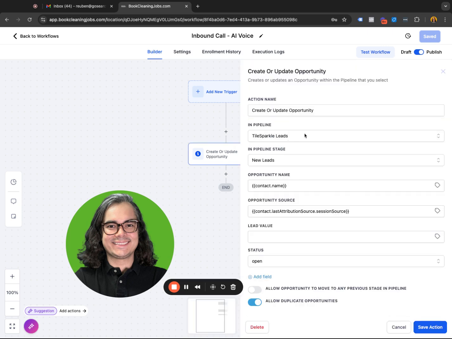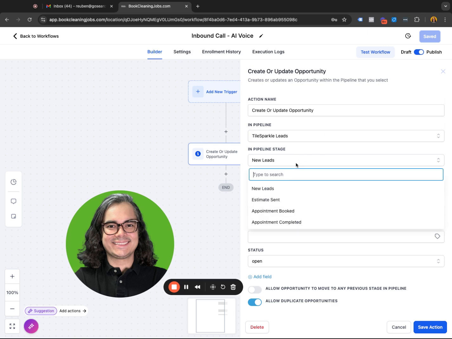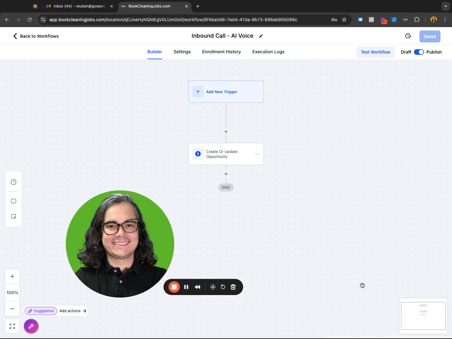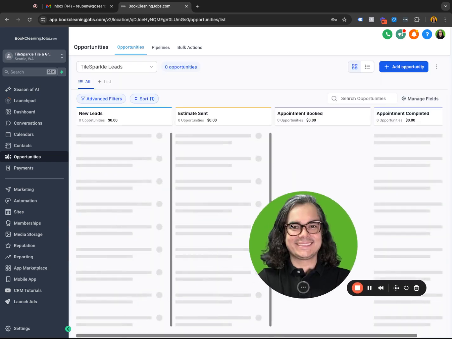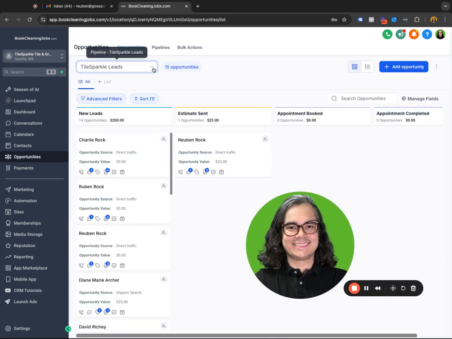I mean, literally turn this on, select the pipeline stage that you want the leads to go to, and then publish this if it's not already published. Once that's on, every time you get a phone call, the bot is going to run a workflow automation after the call is done. It's going to send your leads into your lead pipeline right here into the new leads stage. And then you can follow up with that lead. You could send an estimate, follow up with them, book an appointment, whatever you want to do. All right. If you have any questions, let me know.